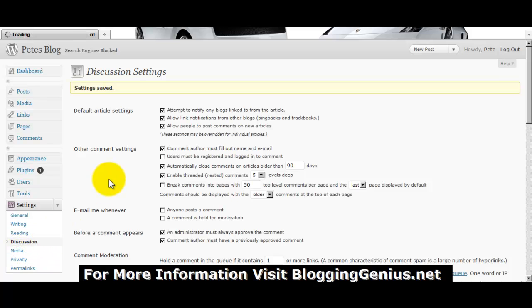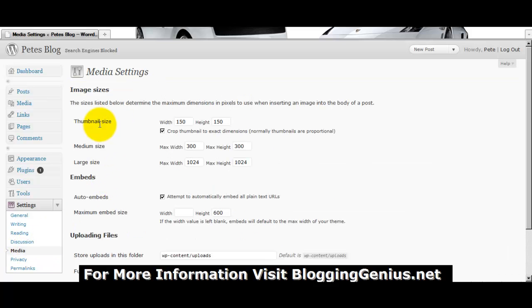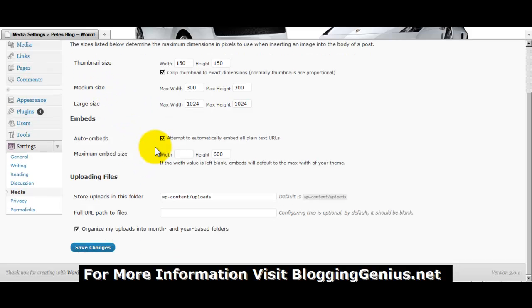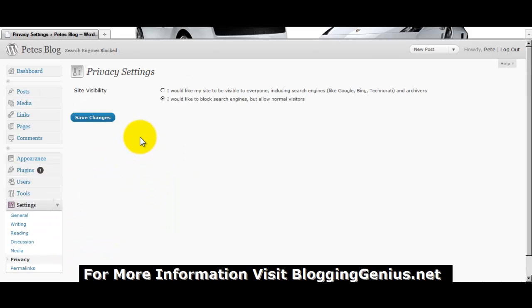Next is the media. This, just leave it as it is. You don't need to change anything here. It just gives you the thumbnail, the medium size and large size for your images. It tells you where the uploads are going to be stored. This is default. Leave it as that, unless you want to change it yourself. The next is the privacy settings.